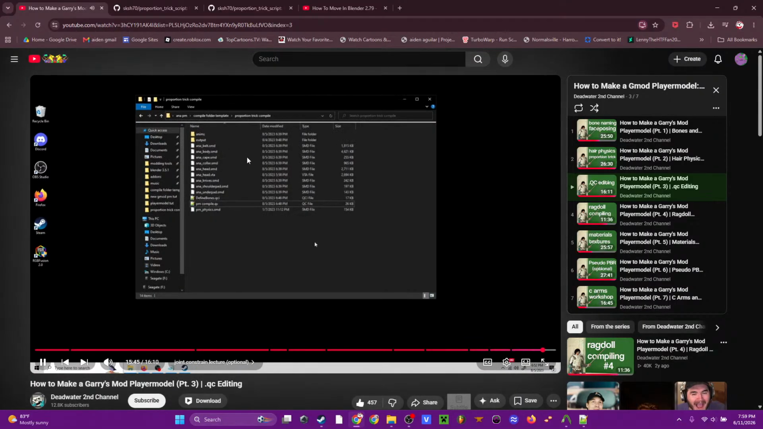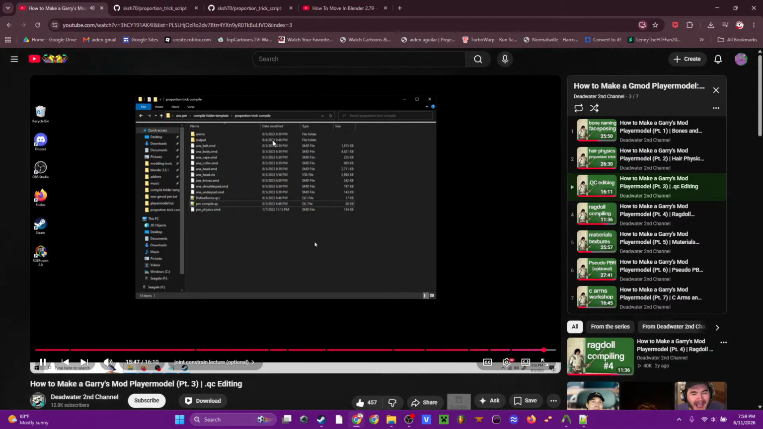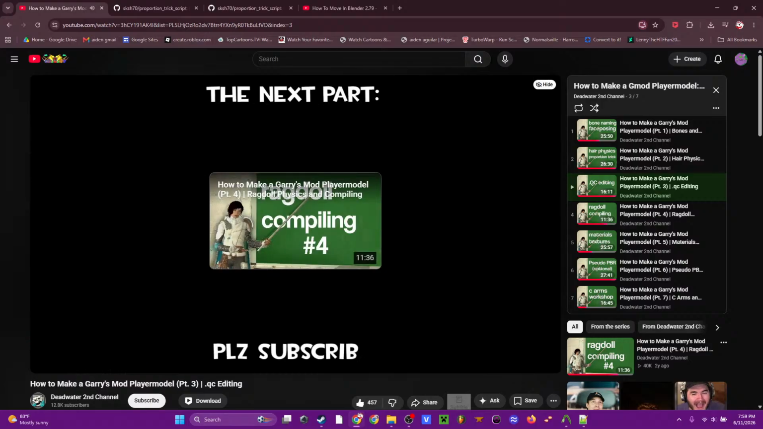Okay, so now that we're done editing our QC file, the next thing we have to do is the physics collision model.